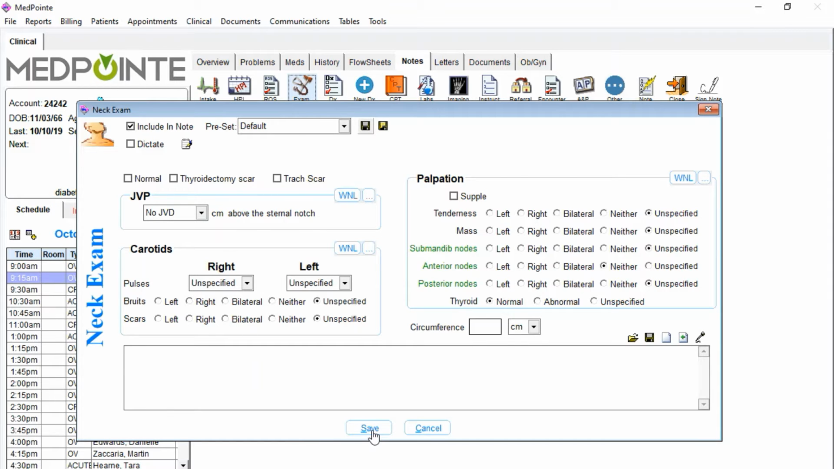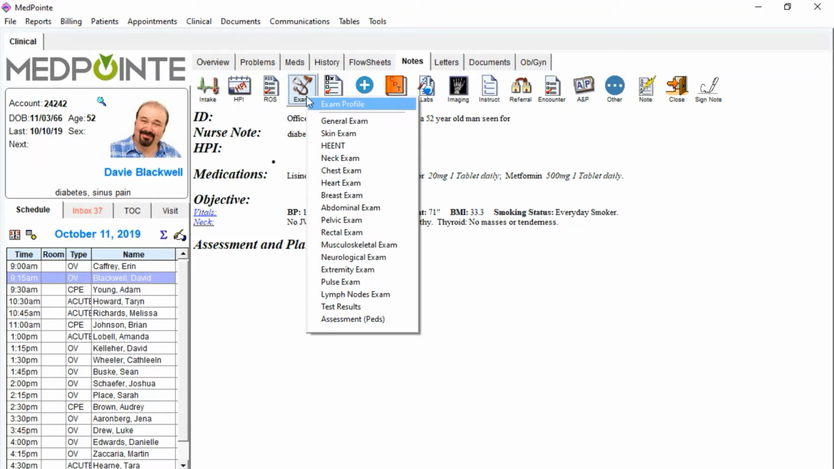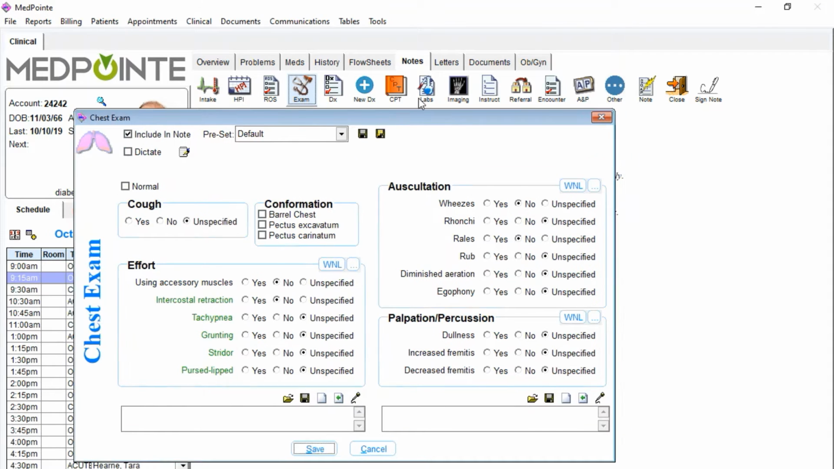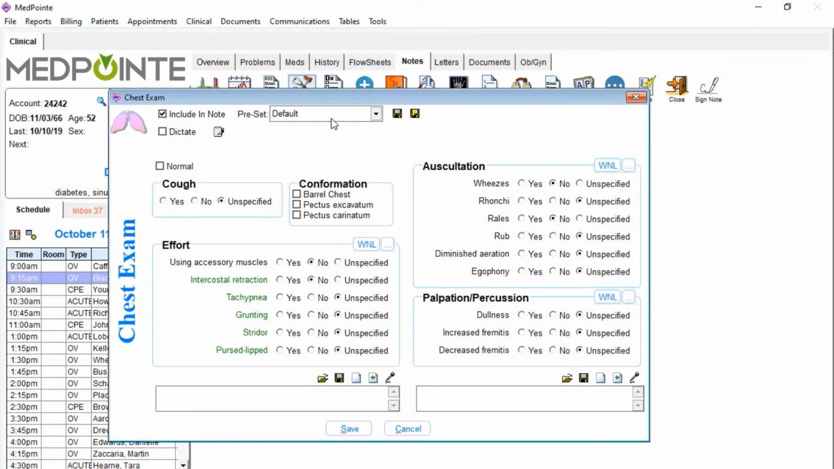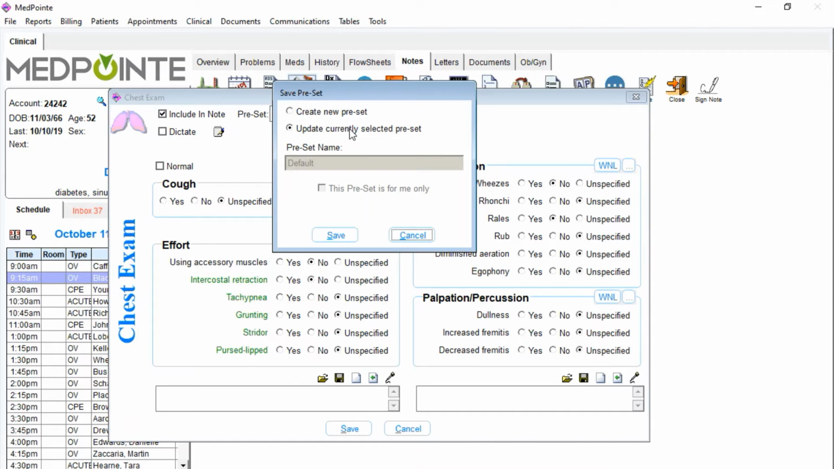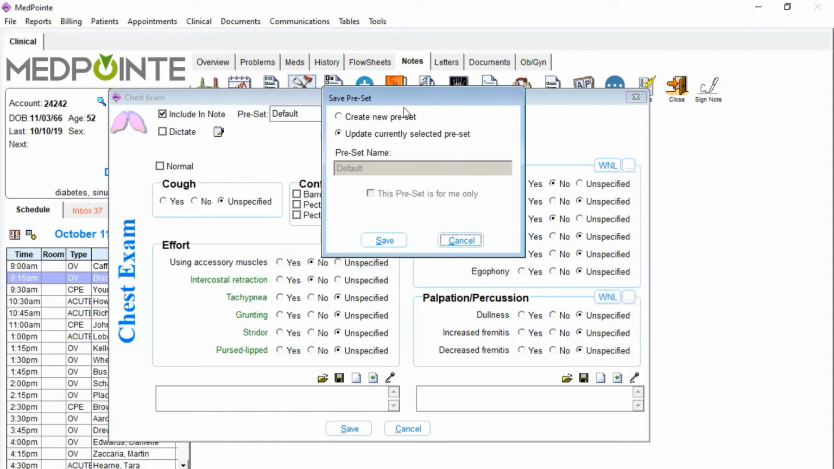So again, the way that you do that is you simply open up the form that you want. I'll choose chest exam. By default, it's going to select the default preset. You choose the values that you want set by default, and then you click the Save Preset button and you update the currently selected preset, which is the default.